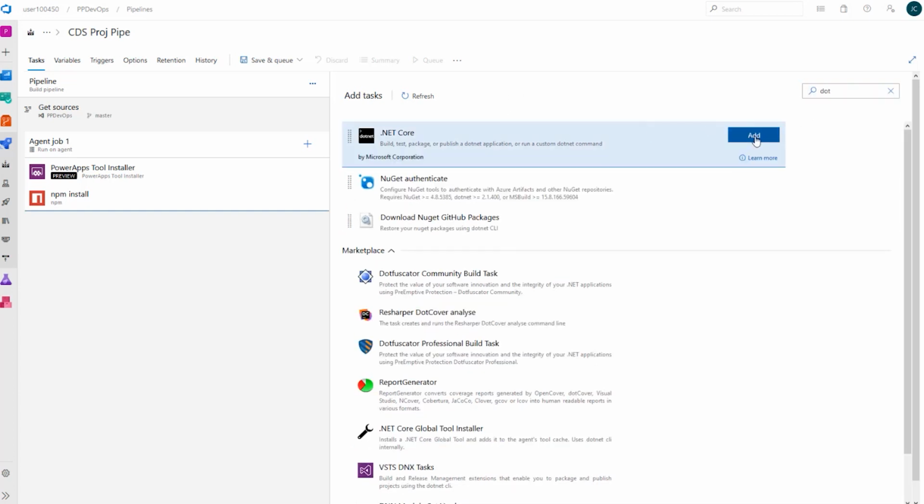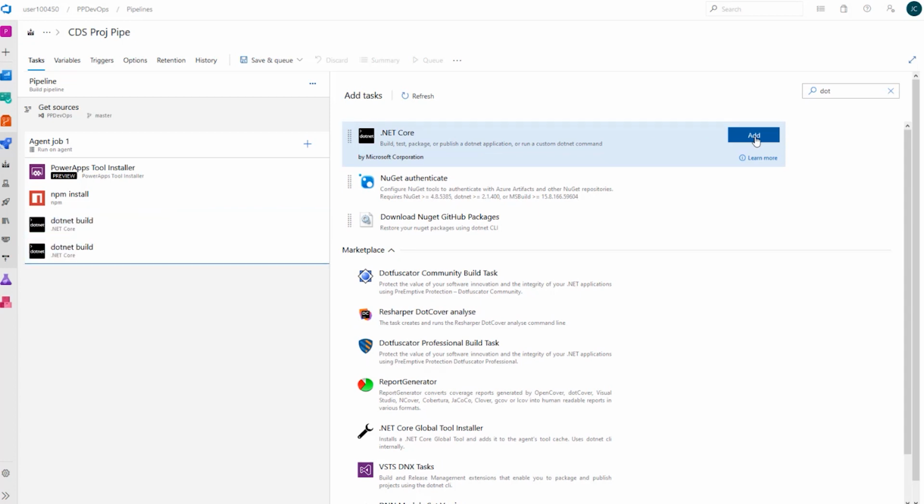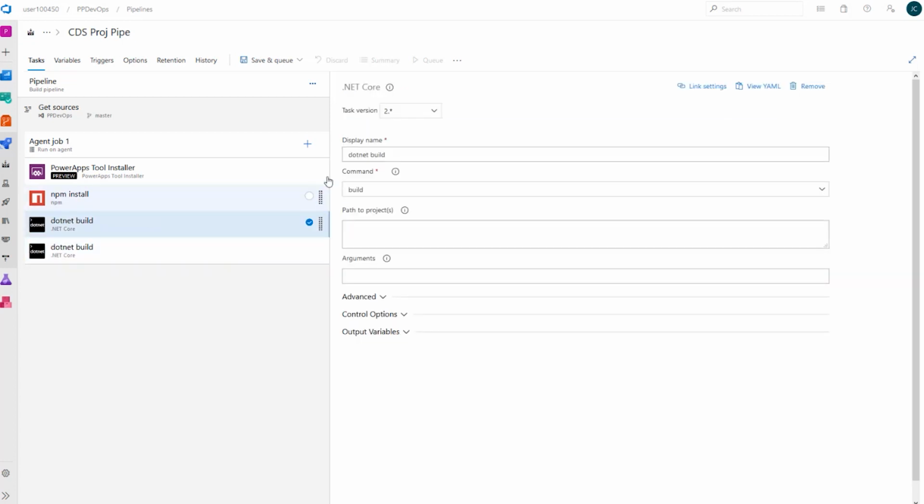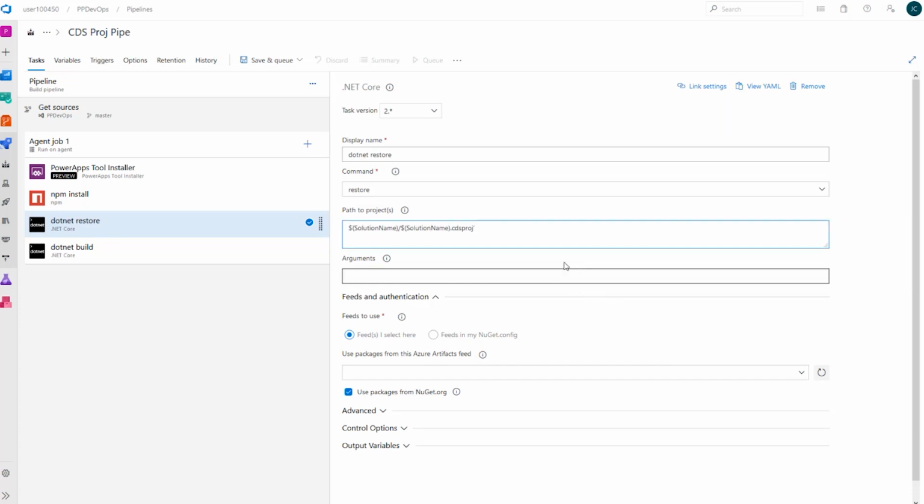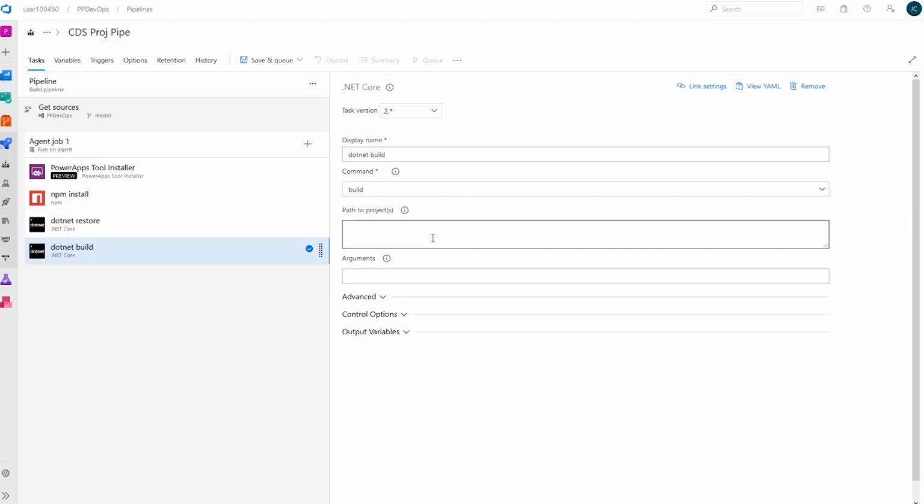Gonna add one, and I know that we're gonna need another one because we want to do a .NET restore as well as a build. So we're gonna do a restore here, and the path that we want to work with here is our solution name. I've typed it in here. It's a CDS Proj here. And similarly for the build, same thing.